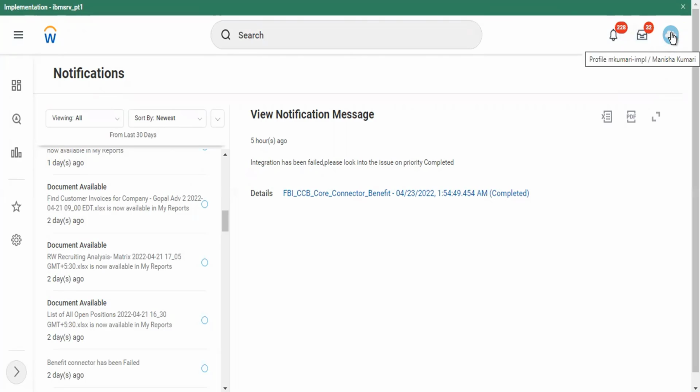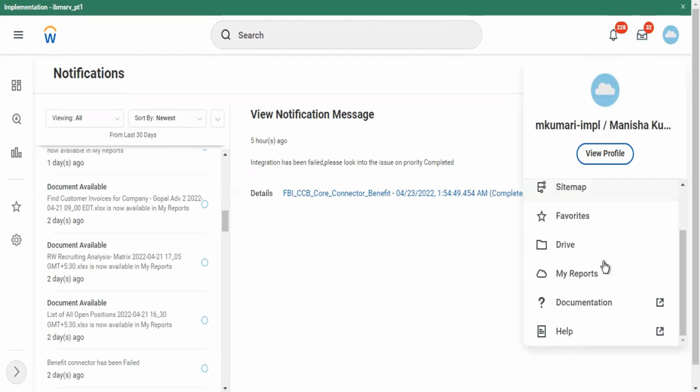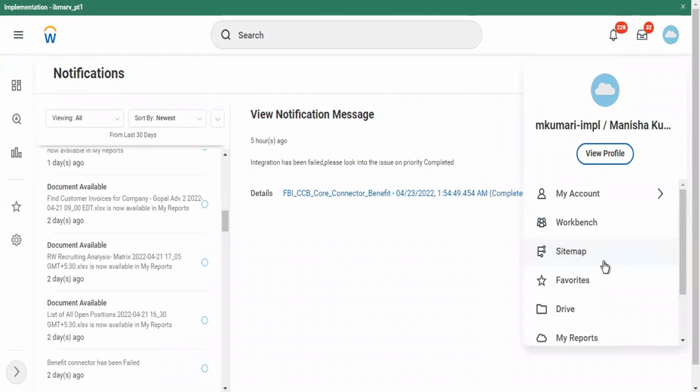Now, this cloud icon. This is your profile. If you go with the Teresa Senado profile, you will see very few features because this is a consultant implementer profile. But if you go with an employee profile, I will show you later on how to do that, you would see more features here.